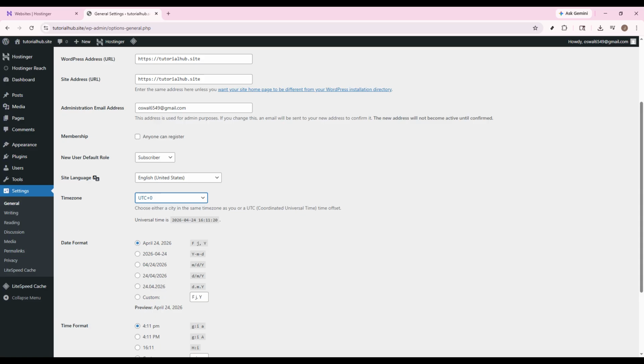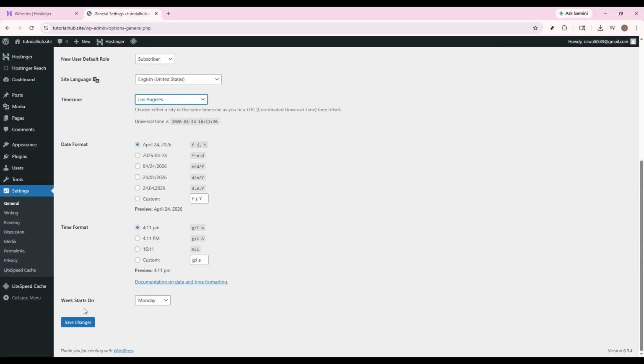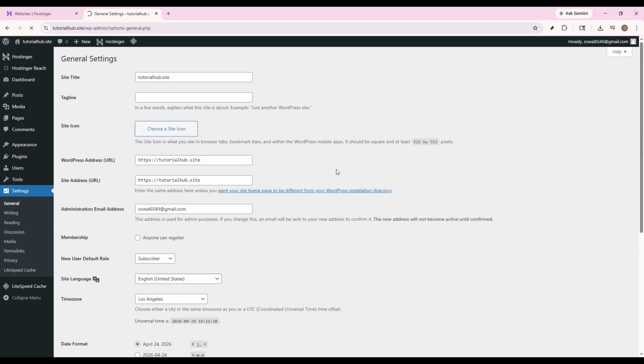After selecting the correct time zone, don't forget the most important part: click Save Changes. This applies the update to your WordPress site. If you skip this step, the new time zone won't be saved, and your site may continue using the old setting. Once the changes are saved, your WordPress timestamps, scheduled posts, and related time-based features should now reflect the correct time zone.